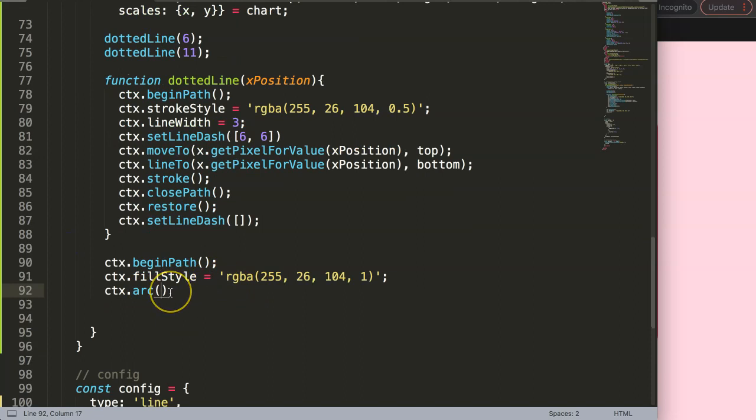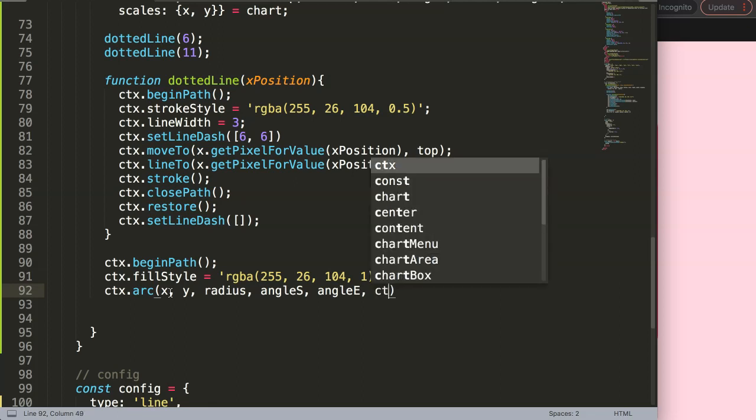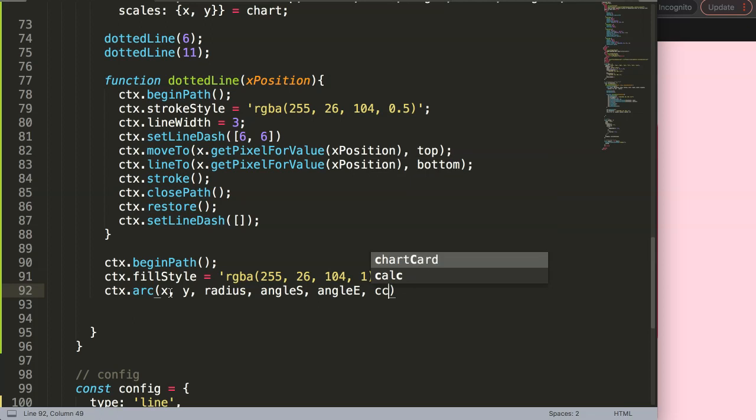But to do this, I need to have the x, y. And once I have that, what I will also have is what we call the radius. Then we have the start angle, the end angle, and then the counterclockwise flag. What we can do in this one is set it to false, by the way. No need for this one. The angle is very important because we're going to work not only with the radius but also with angles, because you have to think of a circle as 360 degrees.